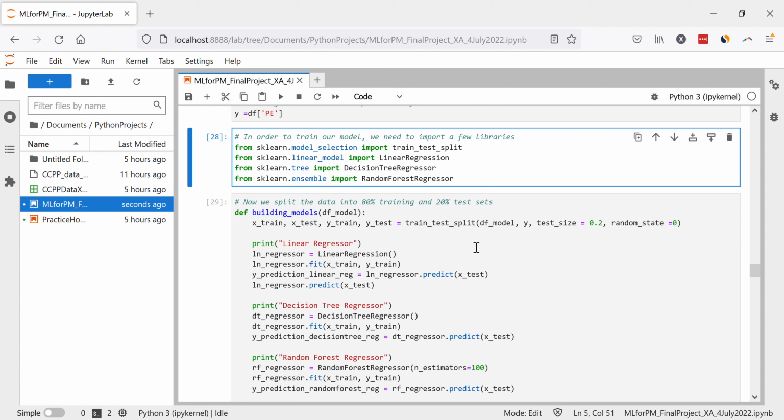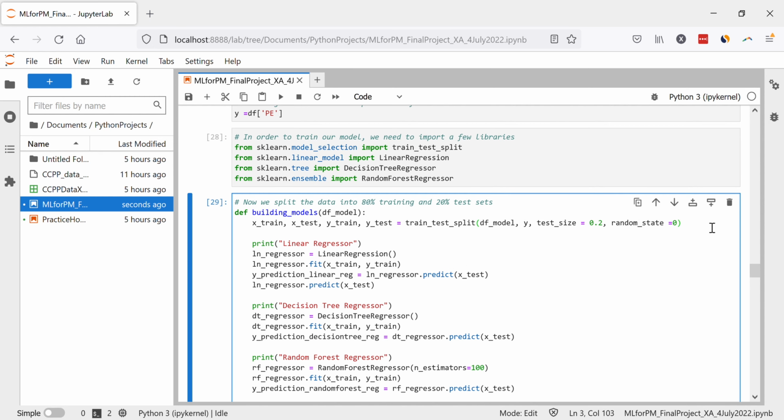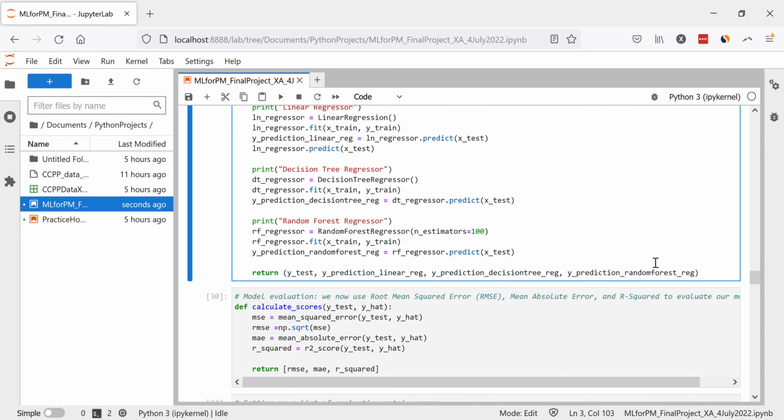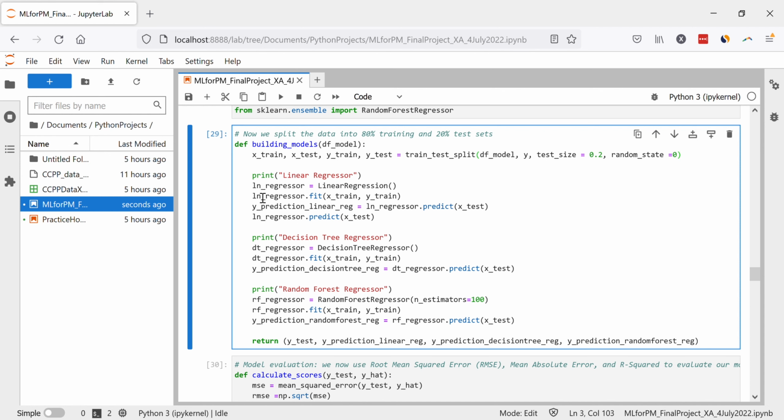Here, we're splitting our data into a training set and a test set, so 80% training and 20% test set, as was mentioned in the lecture. And then test size of 0.2, so that's saying 20% is the test set, and then random state is 0. And we're going to do that for linear regression, for decision tree regression, and for random forest.